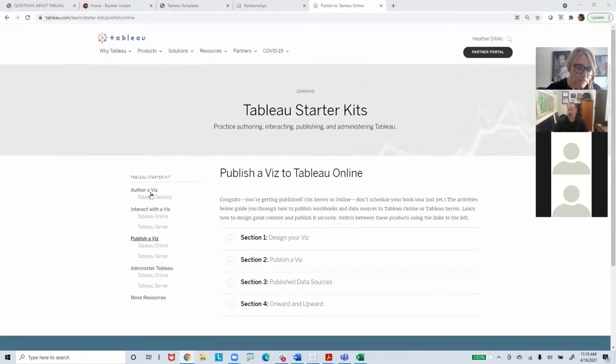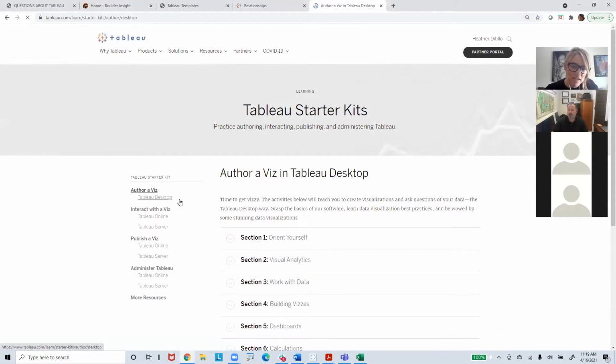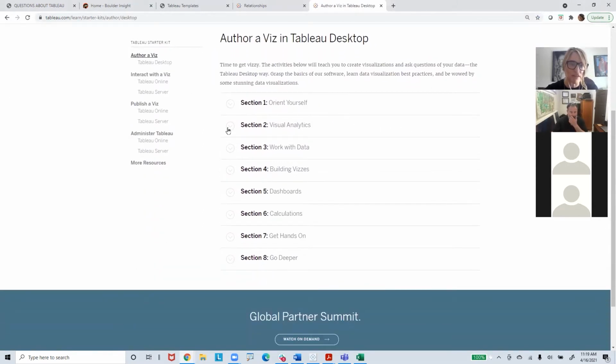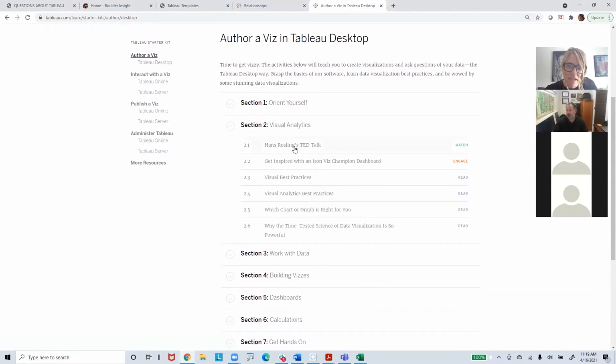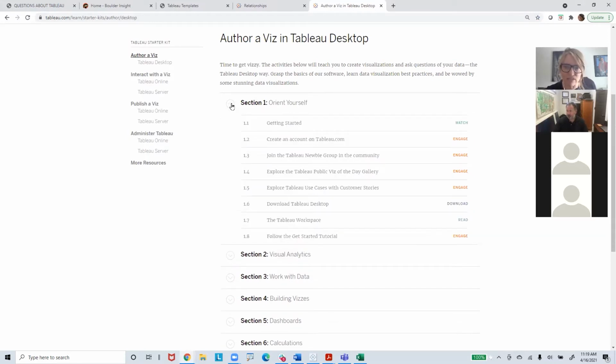I love the Author a Viz kit for new users because it's not just following the training videos that are in there. It's actually helping you understand by reading white papers and by watching TED Talks, like Hans Rosling's TED Talk. If you haven't seen it, it is fabulous. It's one of my favorites. And I actually teach in some of our custom classes how to build out one of the visualizations that he uses in that, using the World Indicators data. But it really talks about why we are even taking data and making it visual.